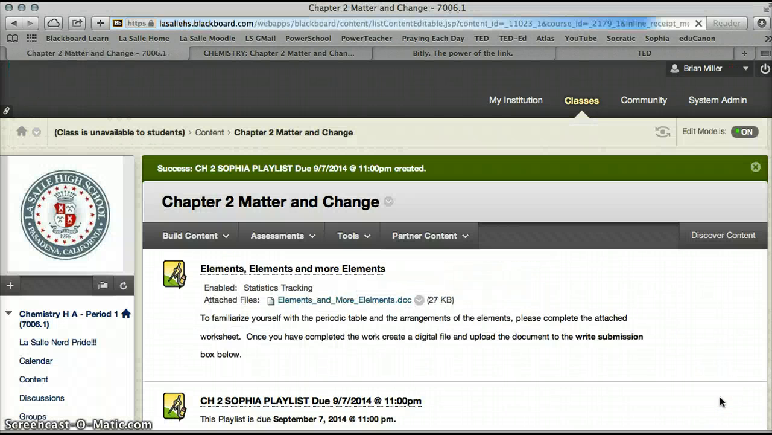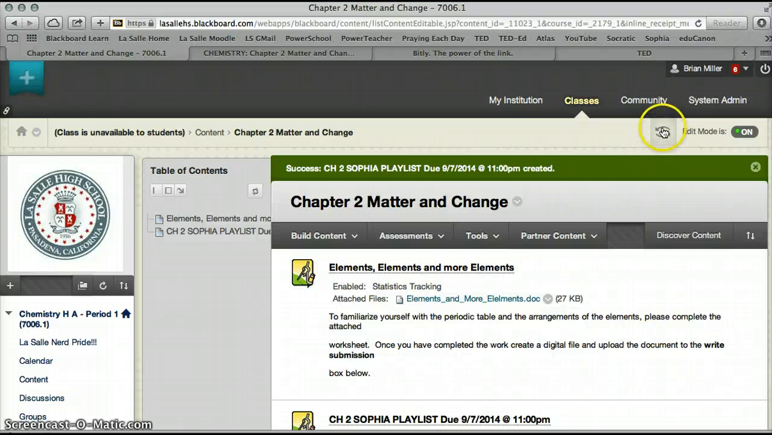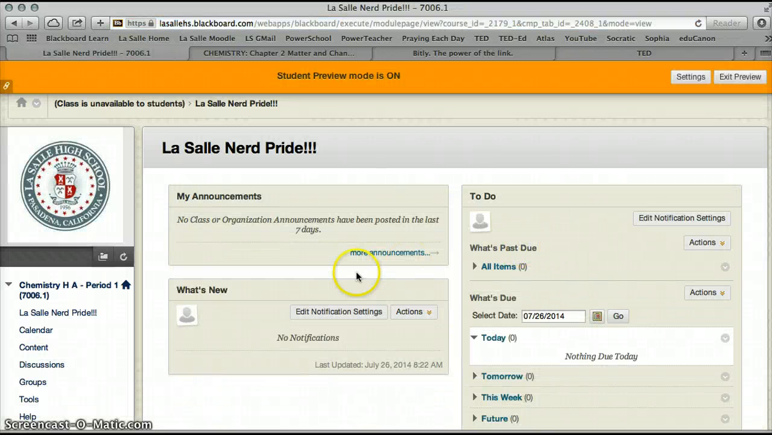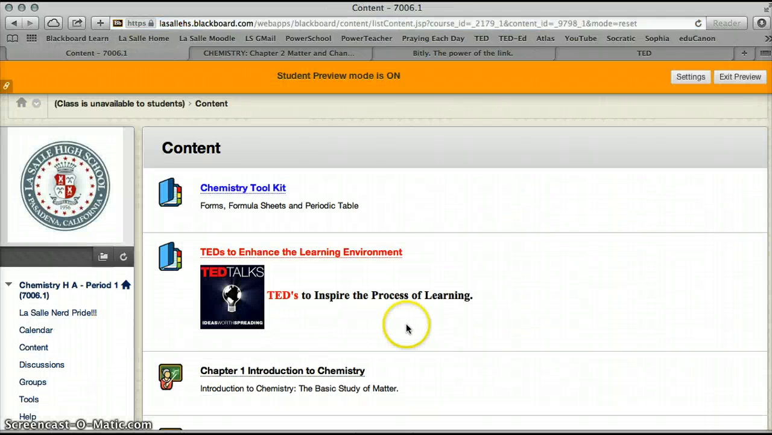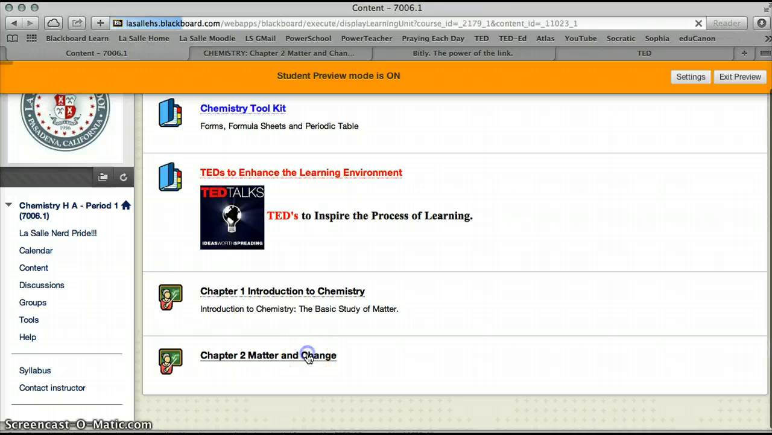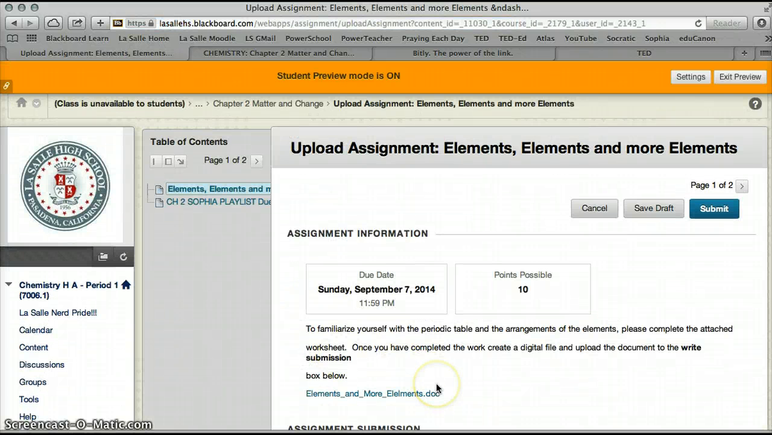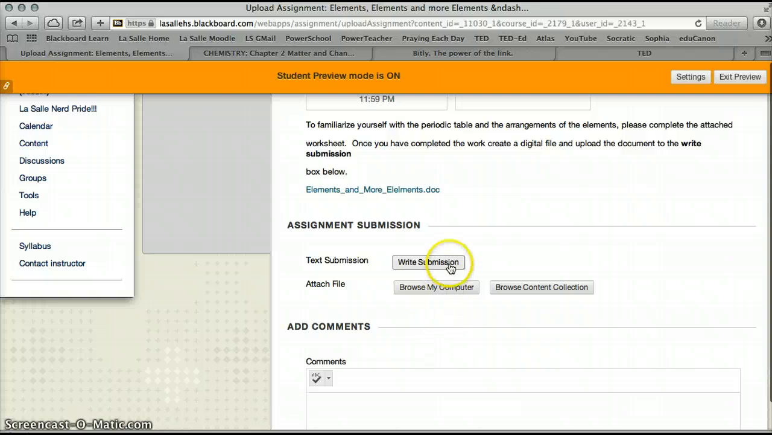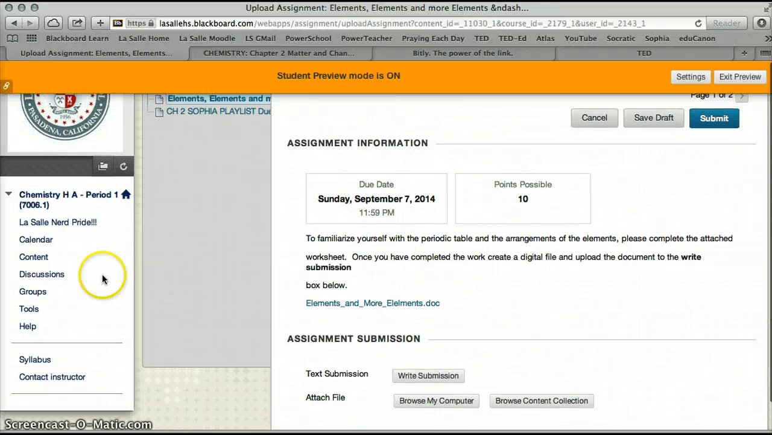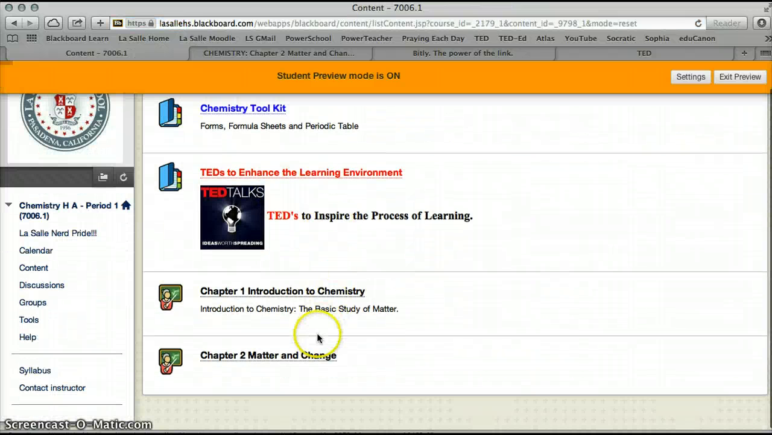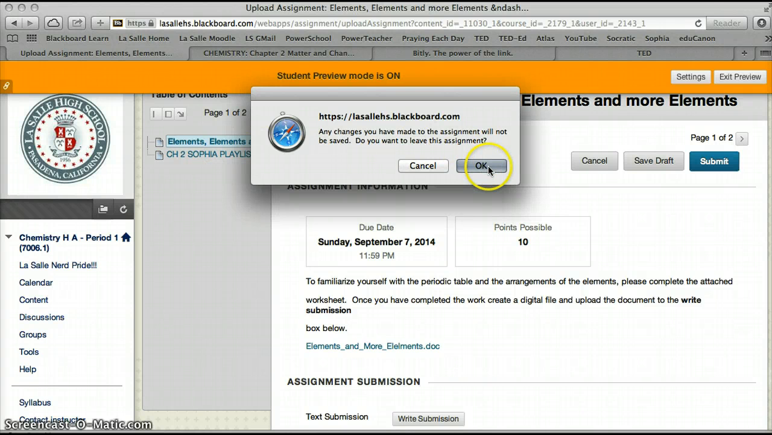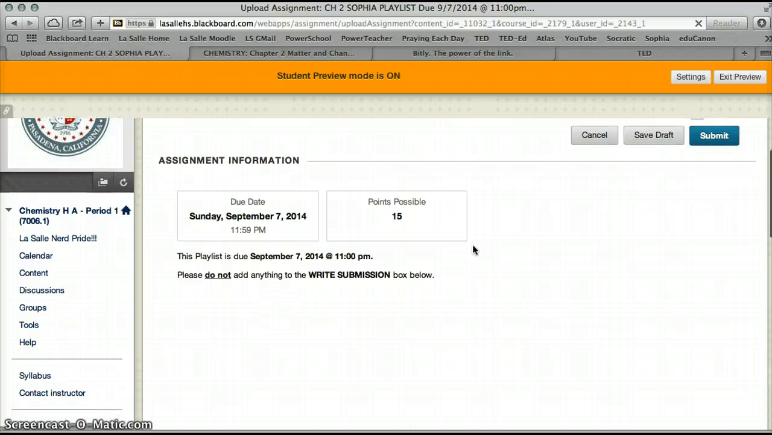When we submit this, as always, I go up here to the little eyeball, the swirling arrows, and choose that so I can see what the students are going to see. I check my content, and I put that in the Chapter 2 Matter and Change learning module, and here is that information. Notice, oh, that is the elements and more elements. Let's go back to content, I must have clicked the wrong one. So Matter and Change. Oh, here we have the Chapter 2 Sophia playlist.